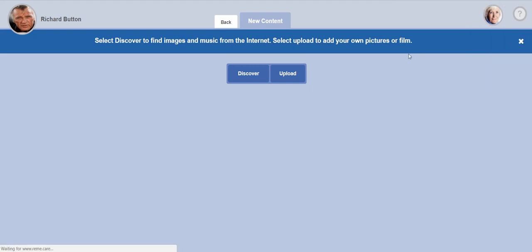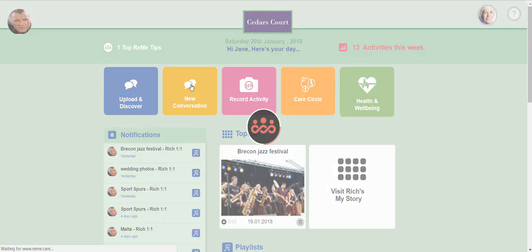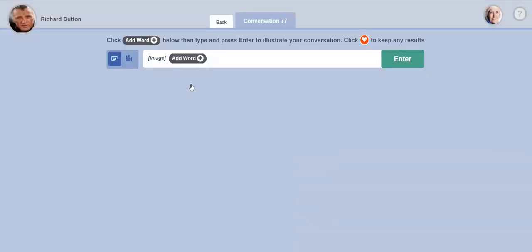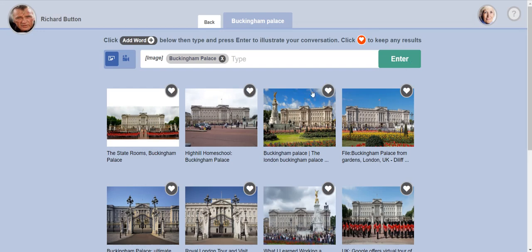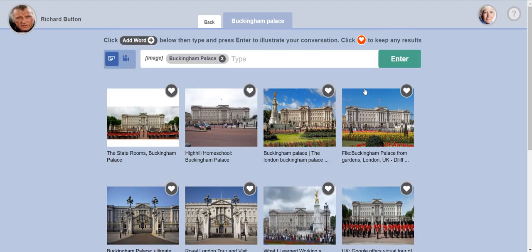Now, if we return back to Jane's homepage, the next thing we can do with Richard when we're with him is to hold a conversation and illustrate that with multimedia content. And it's a similar process. We add in the search term, and let's say this was Buckingham Palace. Then we would search on content, and with Richard, we would choose the content that most appeals to him and which he is responsive to, and click on it and save it, and that will be recorded in the conversation.